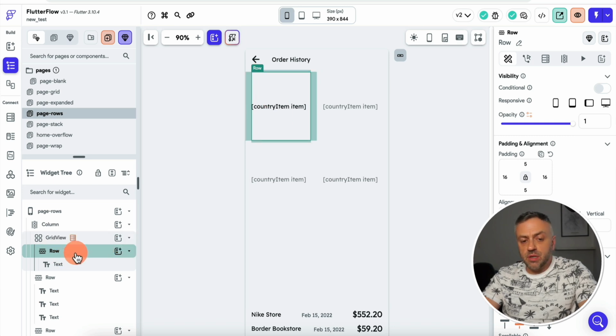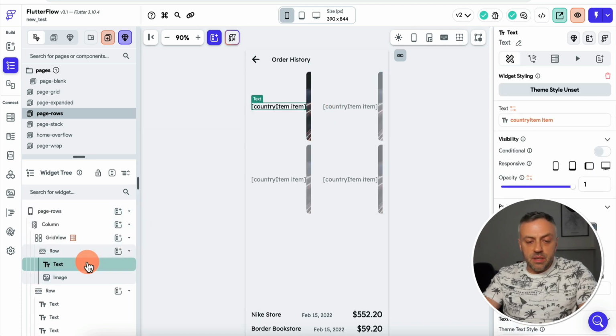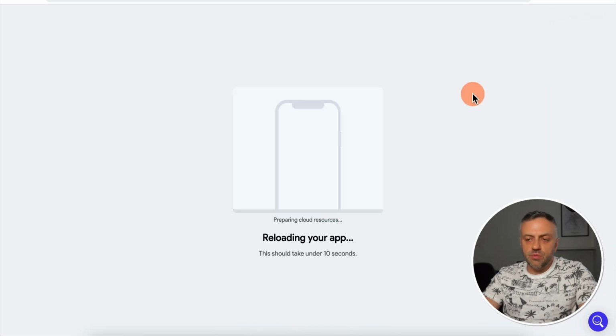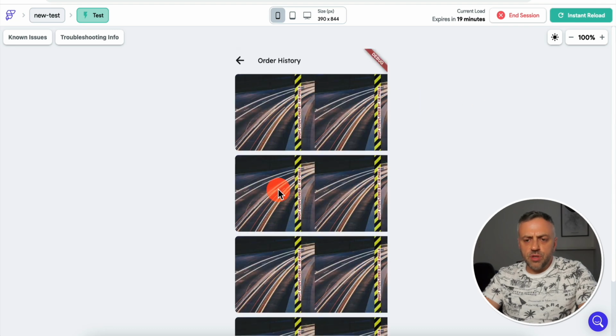And so if you put something else, if you put an image, so let's say I have a row and I put an image here, and let's say I delete the original text, well, now I'm going to have a grid of different images here. So I can come back here, do an instant reload, and we should see some sample images being displayed as a grid. And so here's our new app.